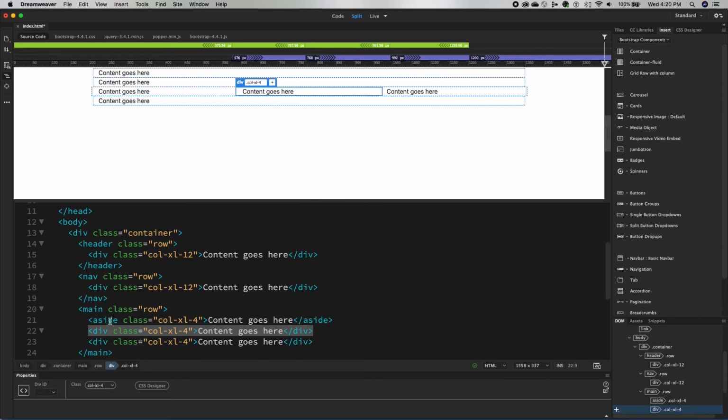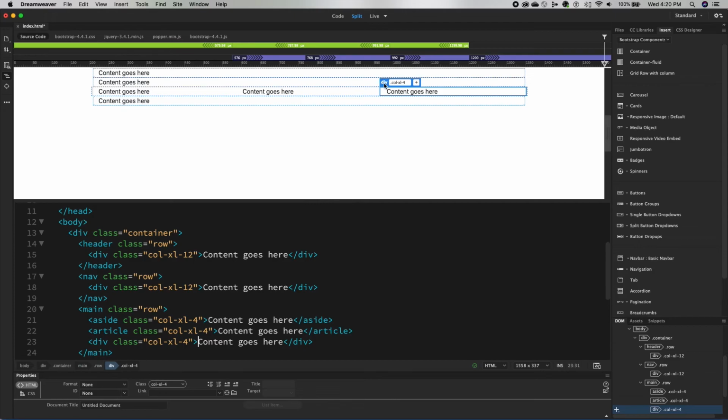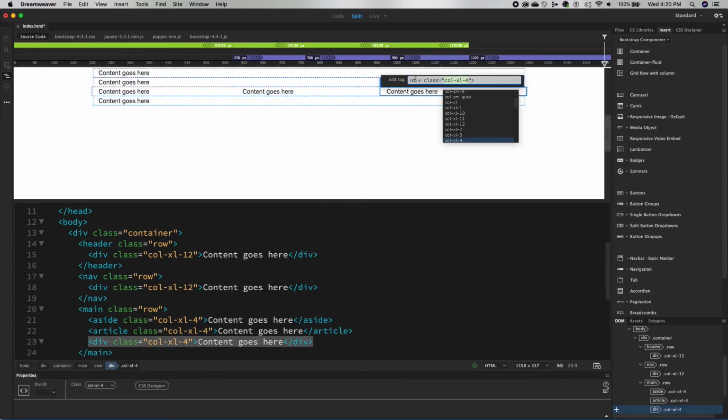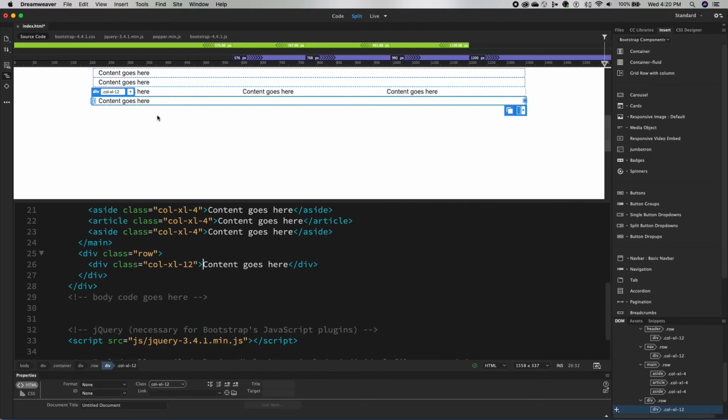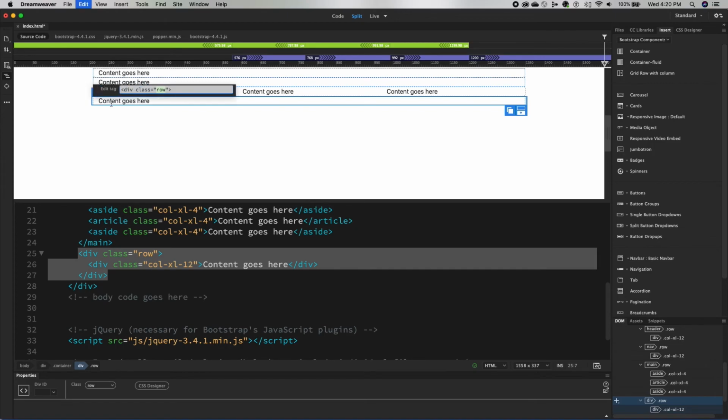I'm going to go down to the next one, and on this one, I'm going to make this the article semantic element. And then for my last one, I'm going to make that another aside. And then finally, that gets me down to my footer. And there we go. The basic layout is done.